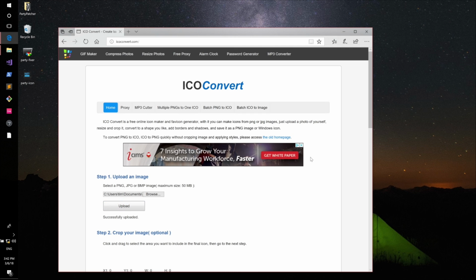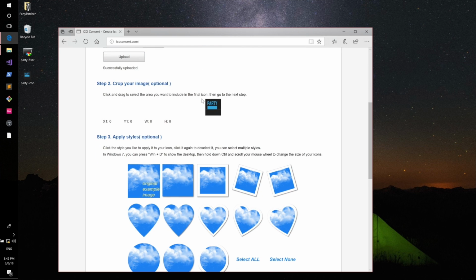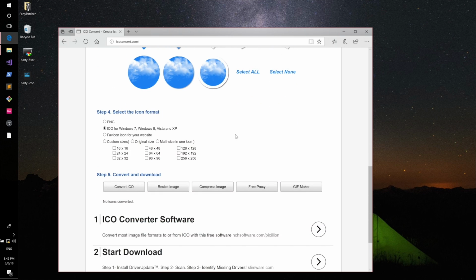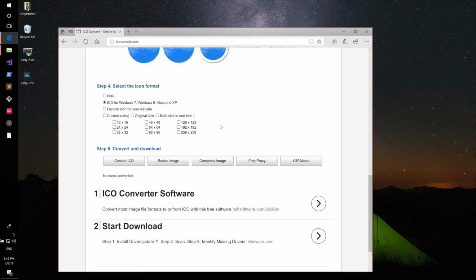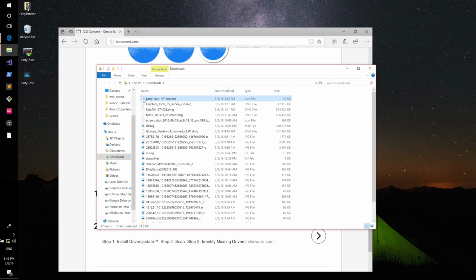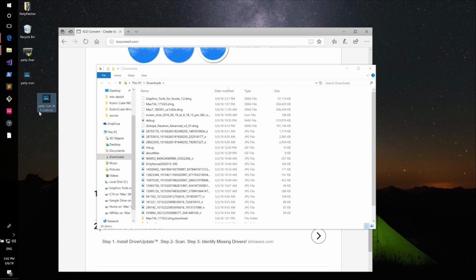So we'll take this party icon file here and upload that. Then we can crop it or change things about it if we want. We can do some additional stuff if we want. We're just going to choose the default here, which is an ICO for various versions of Windows. And then we're going to say convert, and then we can download the file. We'll save it. We can open the folder that it's in right here. We'll drag it over here.